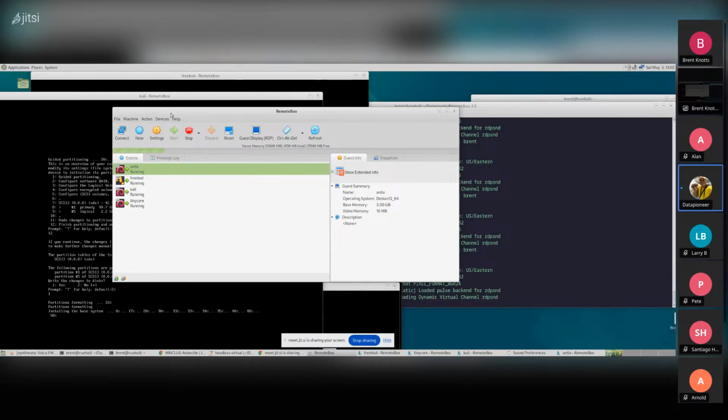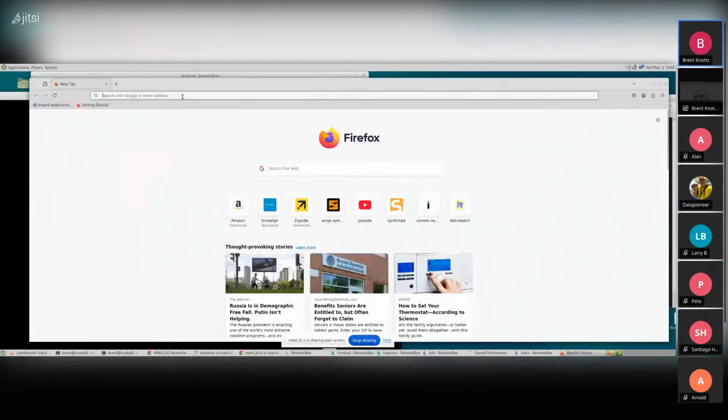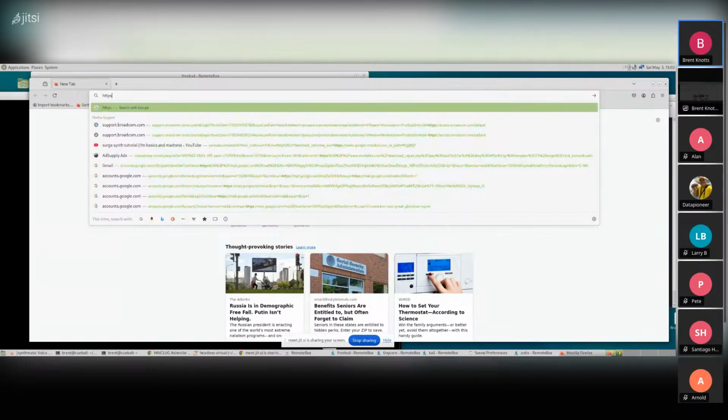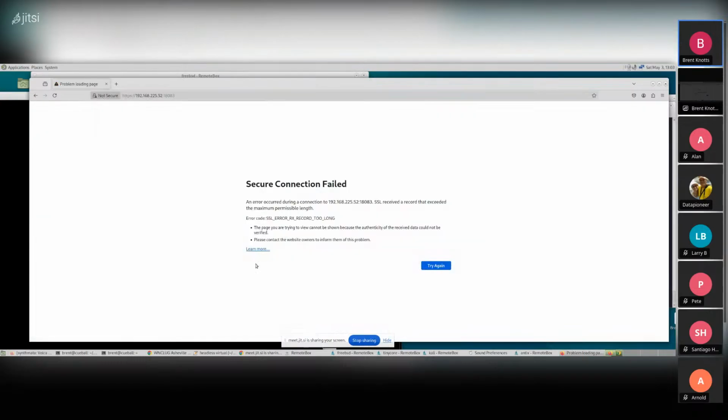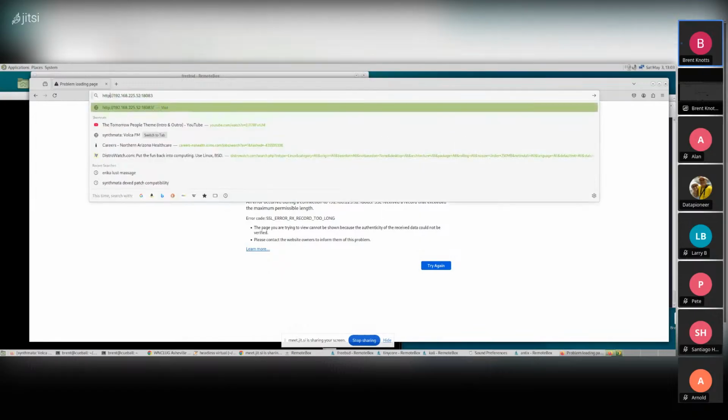Yeah, RemoteBox. I've never heard of it. Yeah, it's basically just for this. It uses that VBox web service, which I would assume has some sort of basic web interface. Well, let's try it. Let's bring up my browser and see if we can go to that port. I think it's HTTPS, but we'll find out very soon. 168.225.52, port 1083. Let's see if it does something. That's not promising. Let's try HTTP.